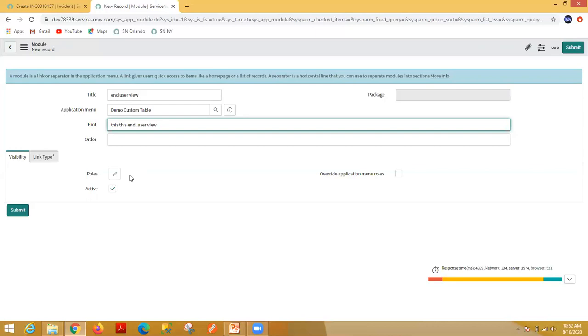Correct. Same way, suppose demo custom table default view, I want only, let's say, support person or ITIL user can view. So in that case, I can mention the ITIL role there in the default view. Okay, so let's do one thing. So this is end user view. Visibility, I am not mentioning anything as of now.